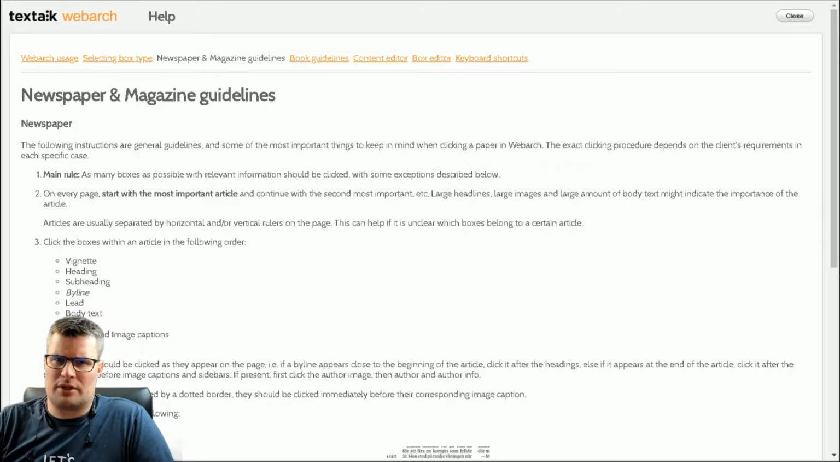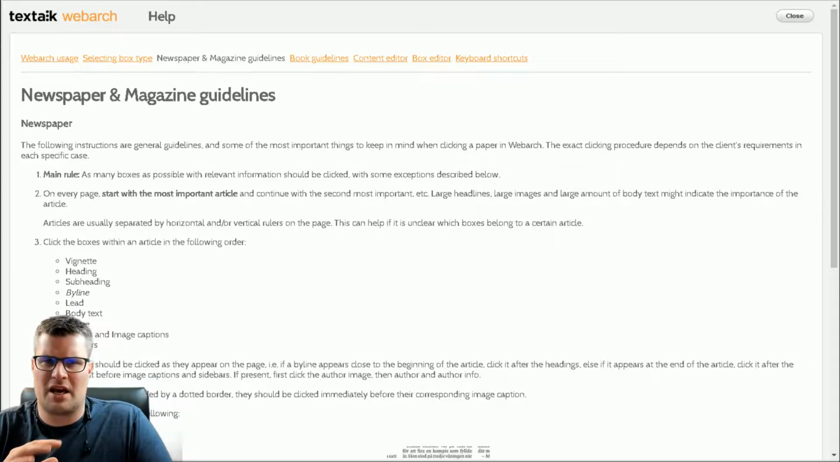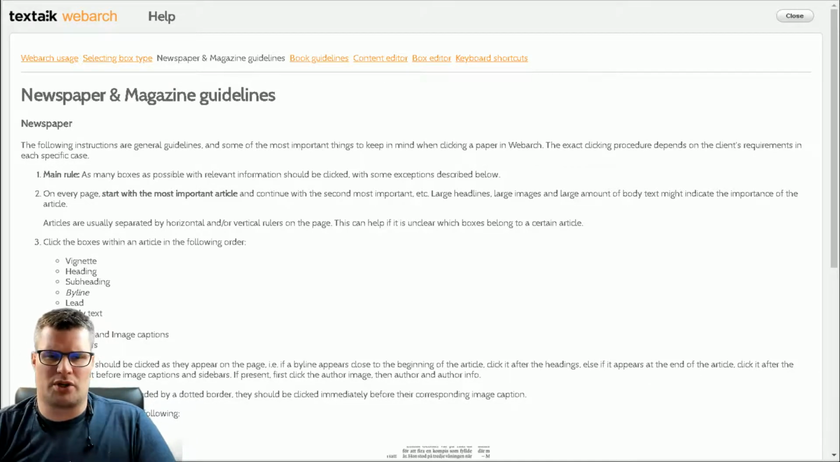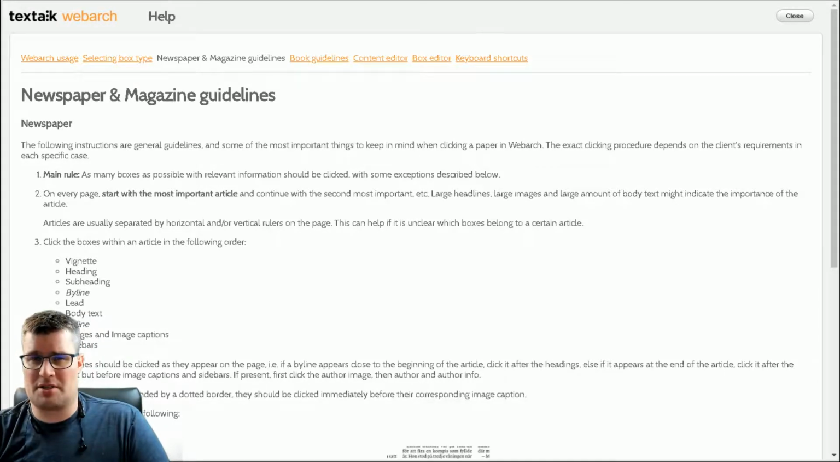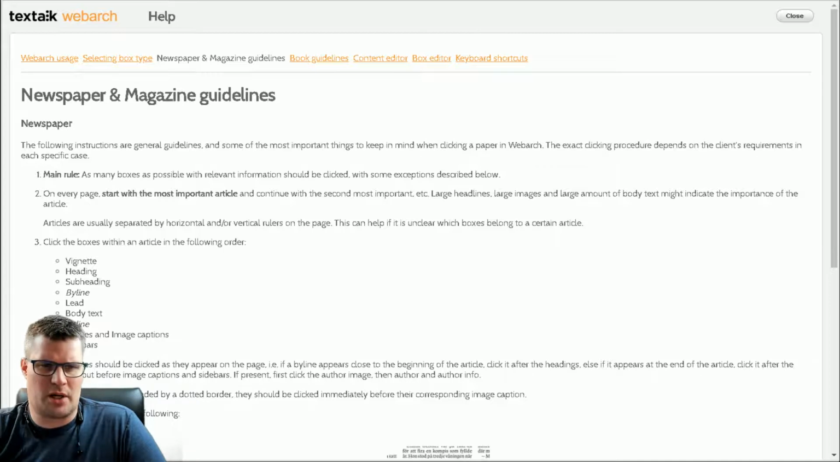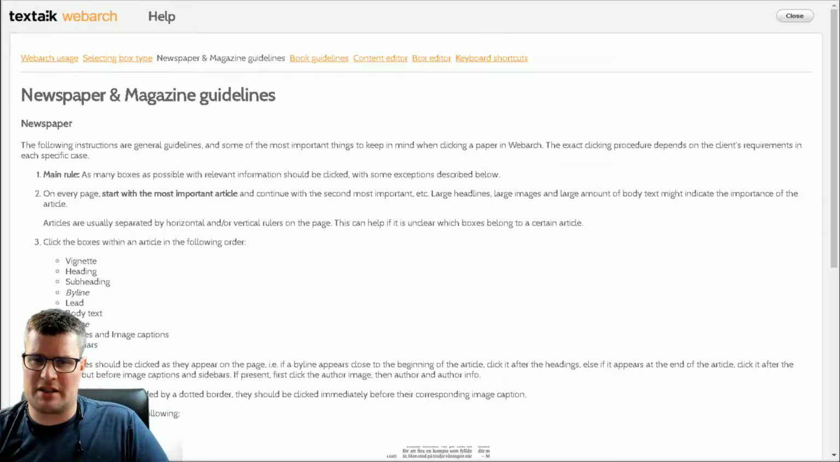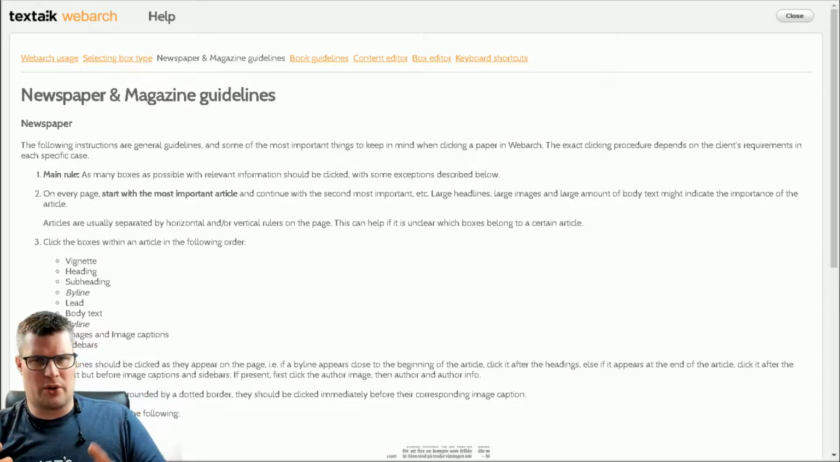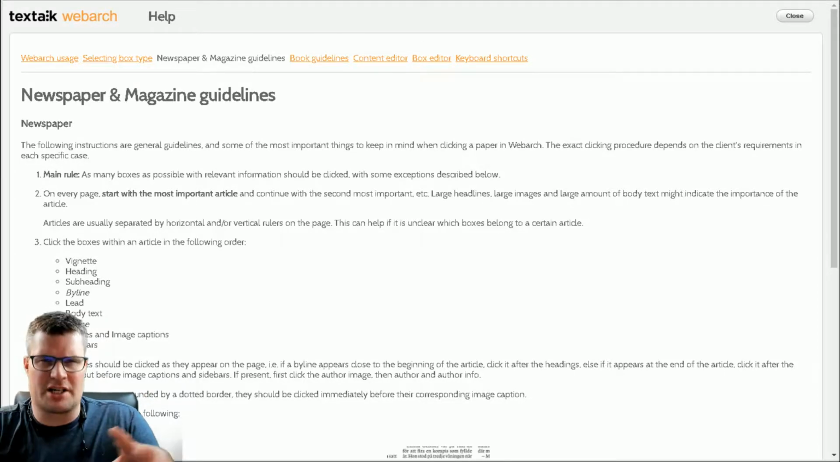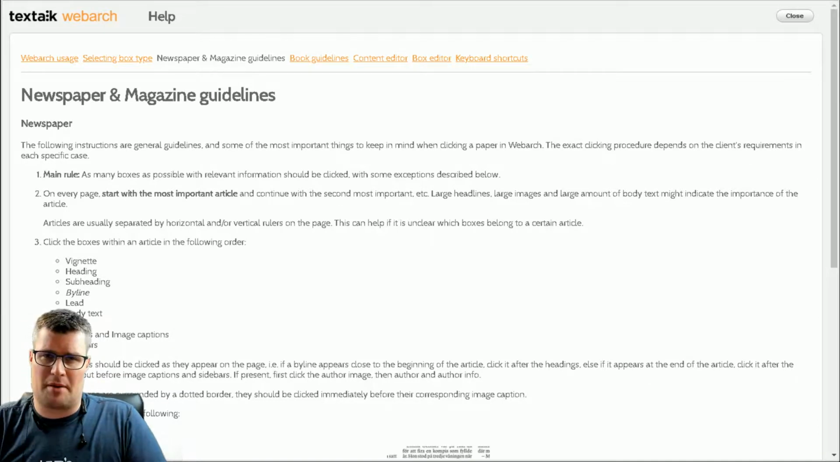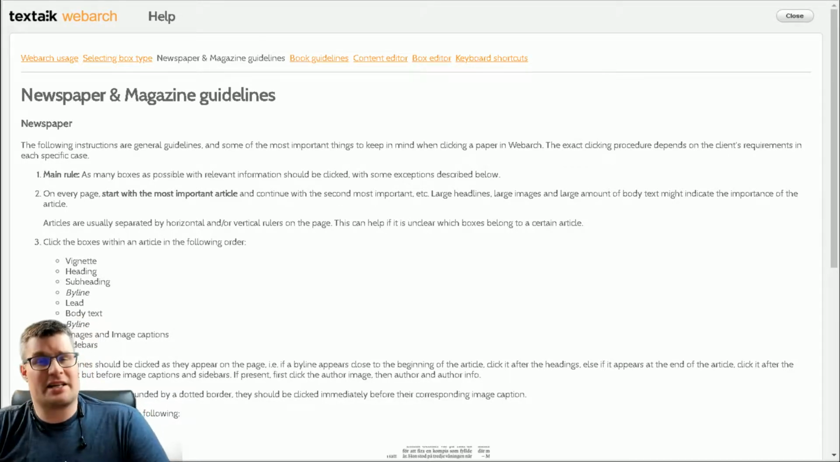So the main rule that we usually have is that everything should be archived. Everything that is relevant information to have in the export should be archived. There might be some exceptions, and some of them are described in this document as well. You should always start with the most important article. We have looked at that earlier, where the most prominent article is on the page, and that's true for both magazines and newspapers.